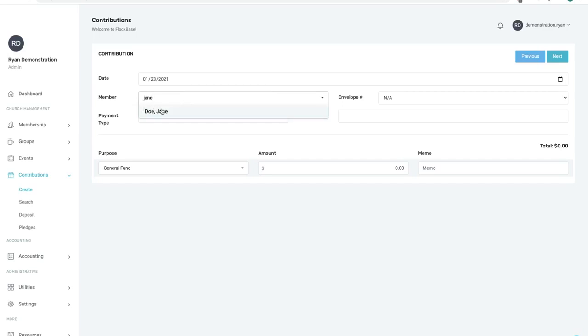Here we're going to see Jane Doe can give. And when we start typing a member's name, their full name will appear, whether or not we start with their first name or with their last name. Either one is fine. It just starts sorting by whatever you start typing, first or last name.